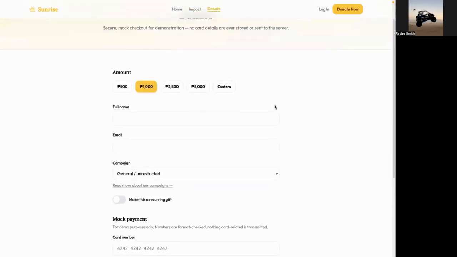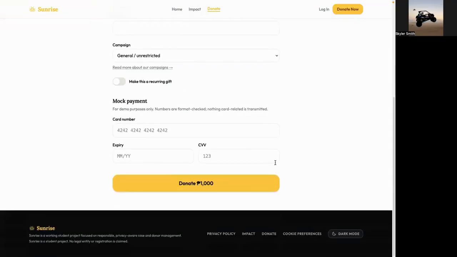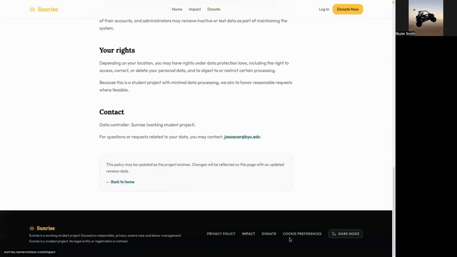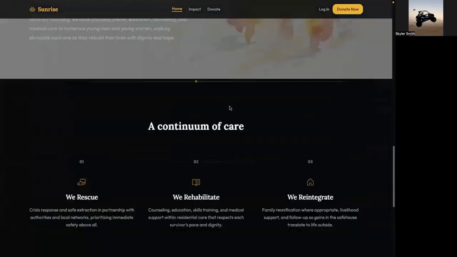Moving on, we have a donate page here. This is just a mock demonstration where someone can make a donation. They can choose it as a recurring donation to hopefully inspire more donors. Down here, we have the privacy policy, and we have those cookie preferences. We have a dark mode, light mode switch, which saves for the user.